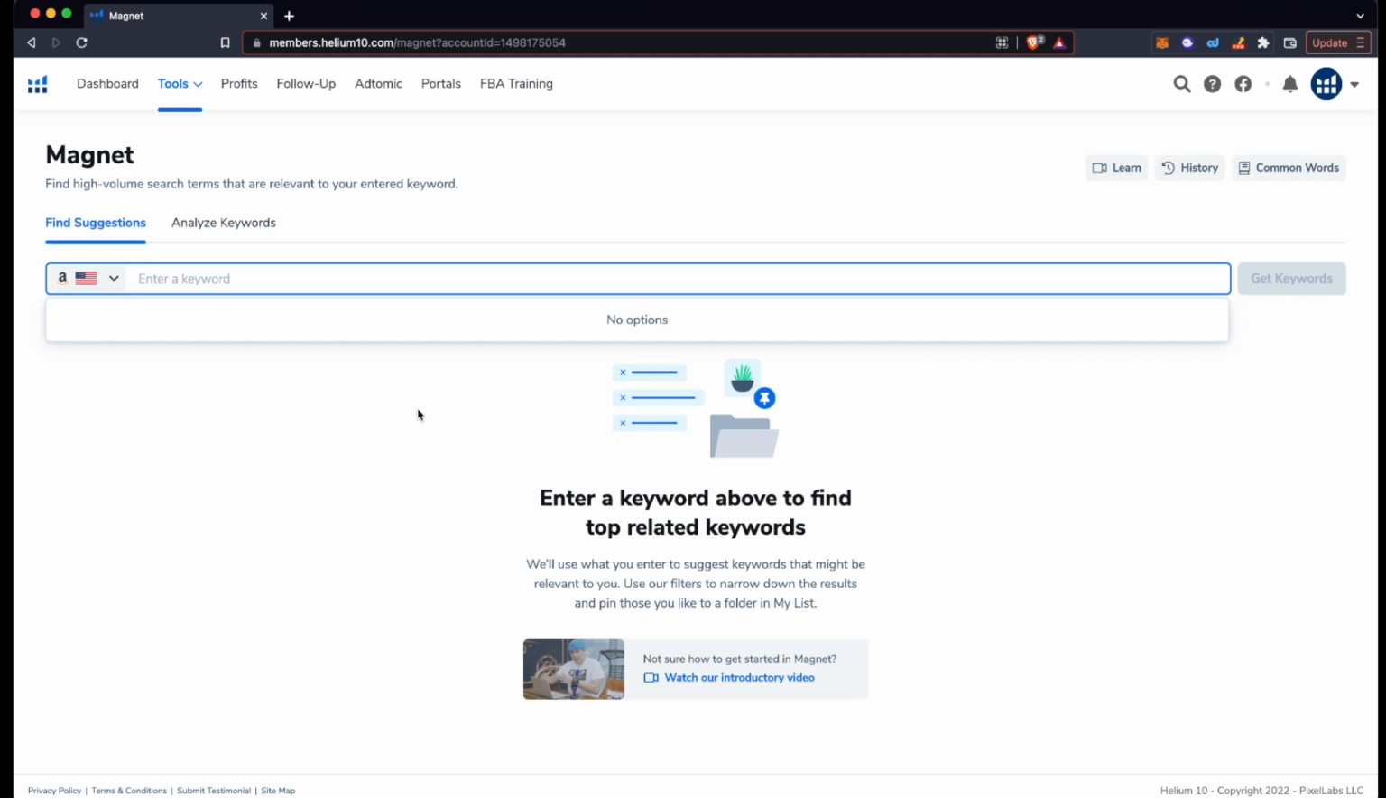It's one of our favorite tools to use at ZonRush for keyword research. And the reason for that is we just find it to be one of the most accurate keyword research tools out there. So let's go ahead and get into this right now.